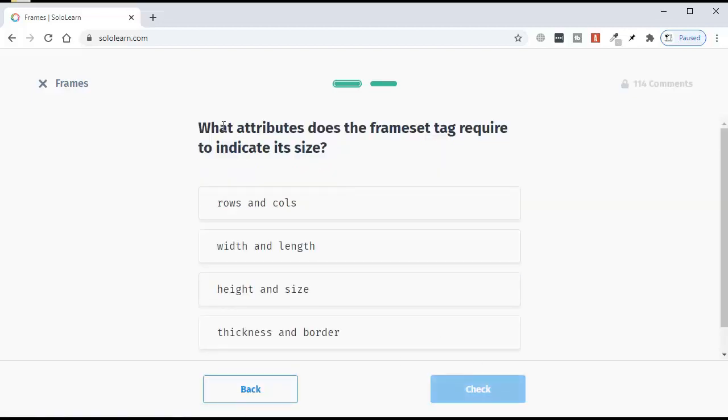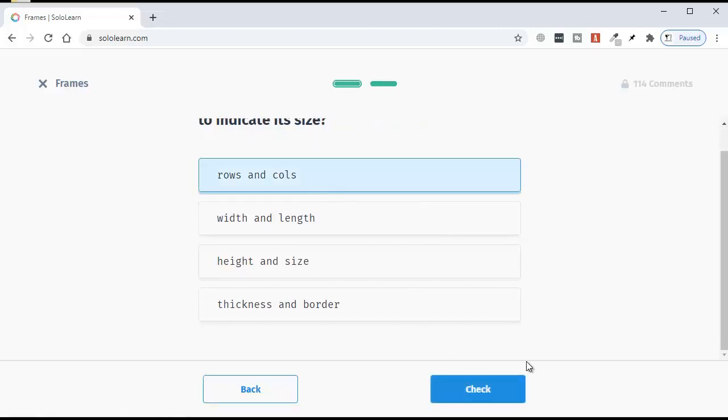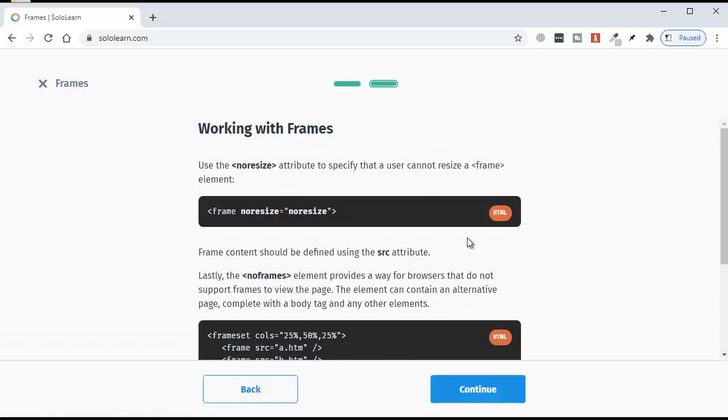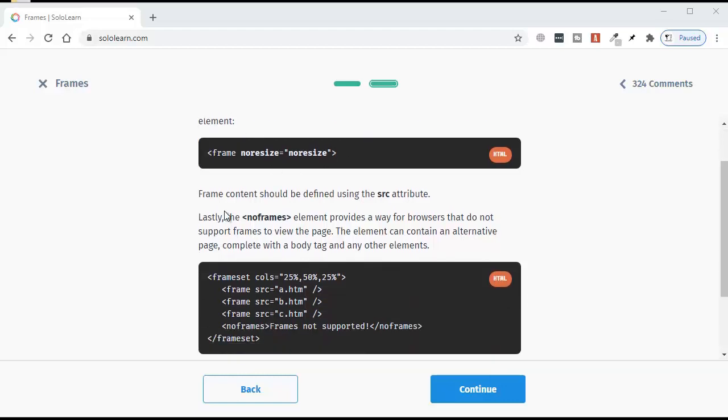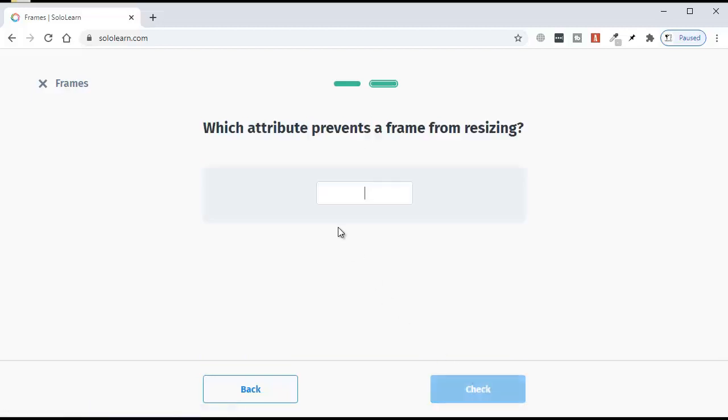Continuing from here, what attributes does the frameset require to indicate its size? I think rows and columns. Yeah. Now the next thing is working with frames. Use the noresize attribute to specify that the user cannot resize the frame element. The frame content should be defined using src, so we can put our HTML pages inside our frameset with the columns and rows. The frame tag is not supported in HTML5, again it is telling me.